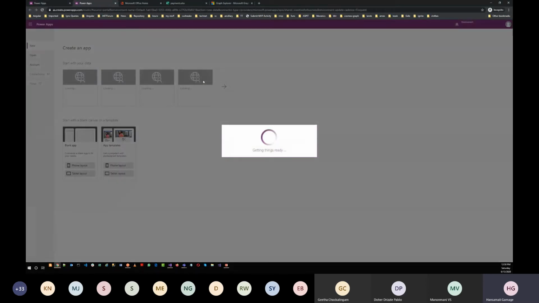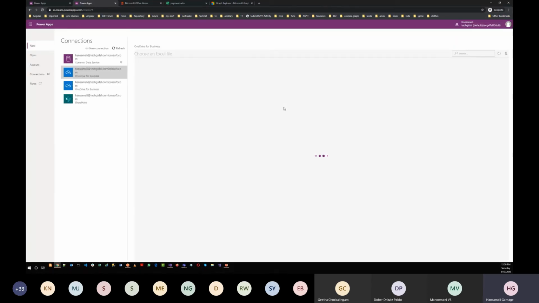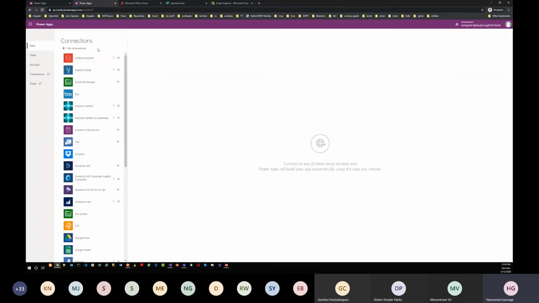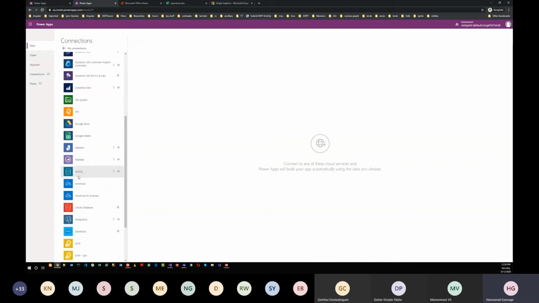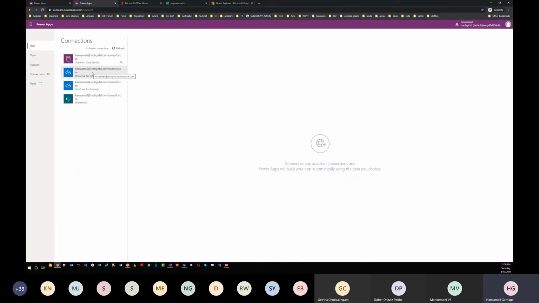Then you will be redirected to this window, so you can have a new connection. From here you can say it's Google Drive or OneDrive. I'm going to use OneDrive. I already have this connection set up. If you click on that OneDrive for Business pane, you can see the available files in there.